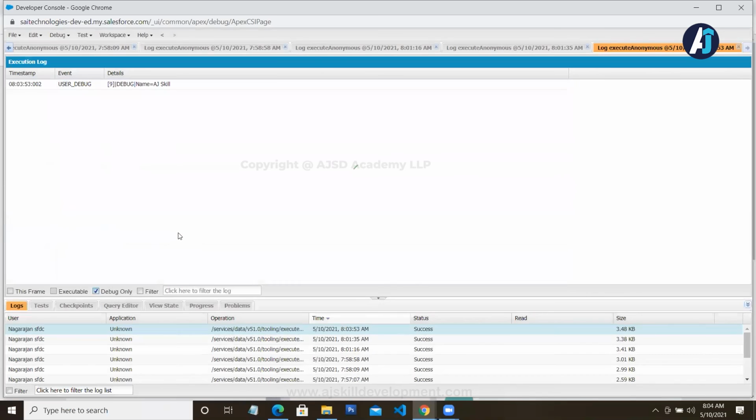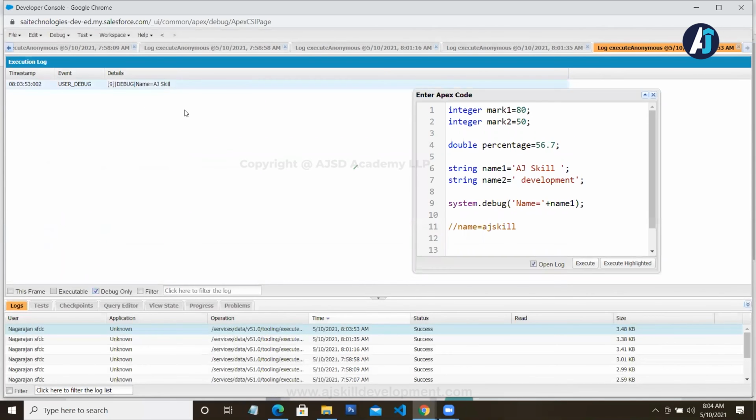If I go for debug only, I'm seeing the output as name is equal to AJ skill. So name is equal to is a word, so it is printed as it is. Okay, and then a concatenation operator is going to happen. It is going to concatenate with a variable. What is the variable? The variable is name1. What does name1 contain? It contains AJ skill. So obviously the output will be name is equal to AJ skill.